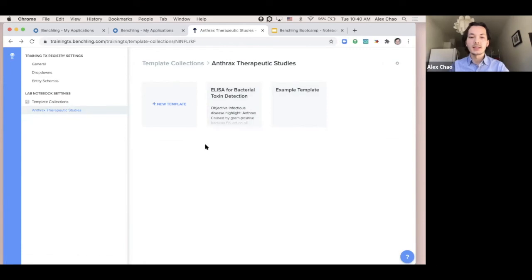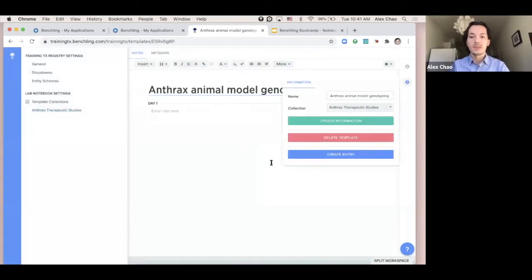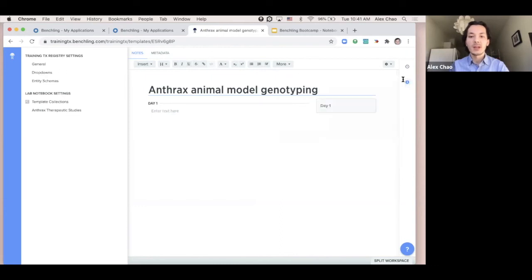Let's say, for example, I'd like to create a new template. I can do so by clicking where it says new template. I can have a name for my template. And then I'll hit create. And I've now created a new notebook entry template within this template collection. So again, I'm able to enter in any text.